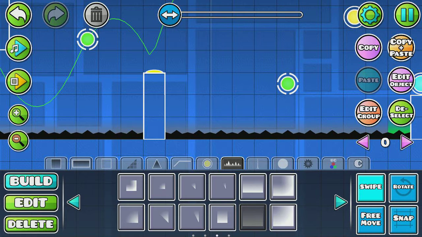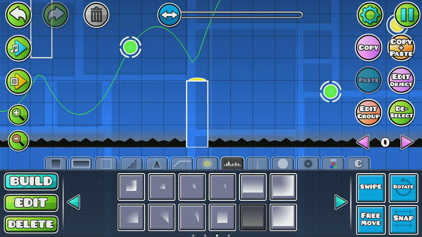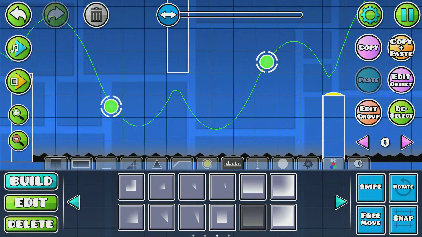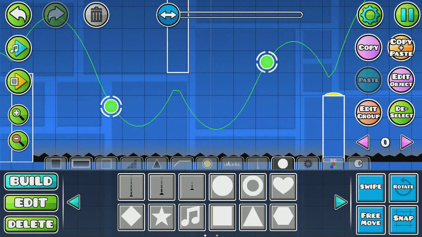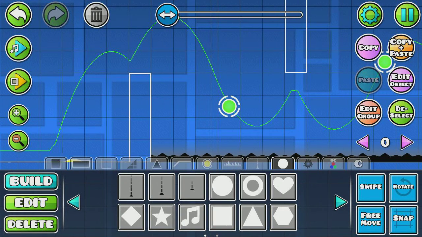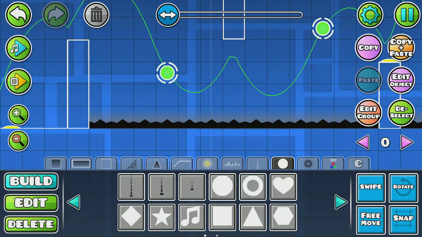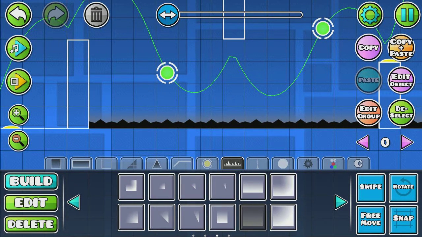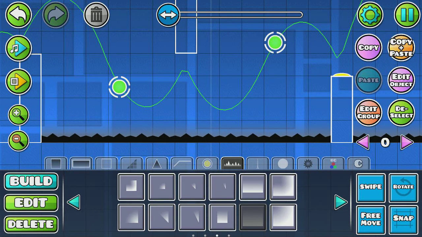Also, if you just swipe, it will straight go to color 1 if it's a colored object, except for these. These go to your player color 1, but you don't have to worry about things like blocks or gradients or anything like that. It will just go straight to color 1.